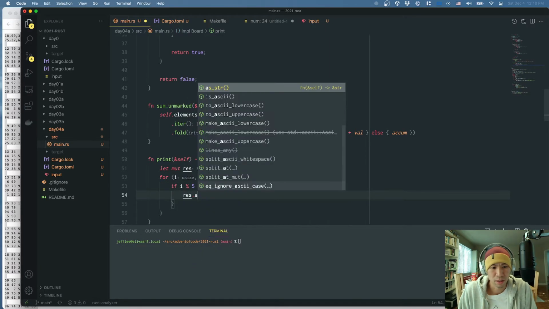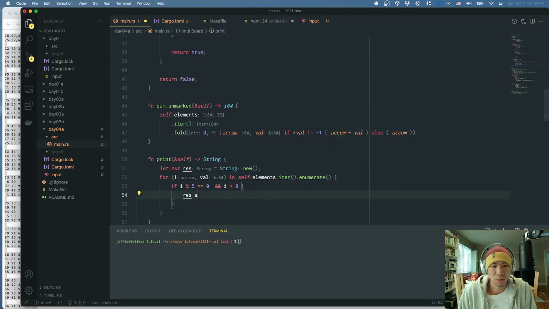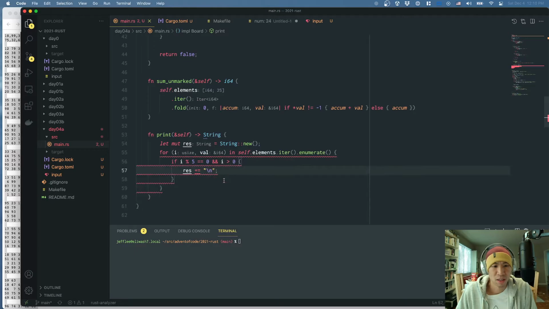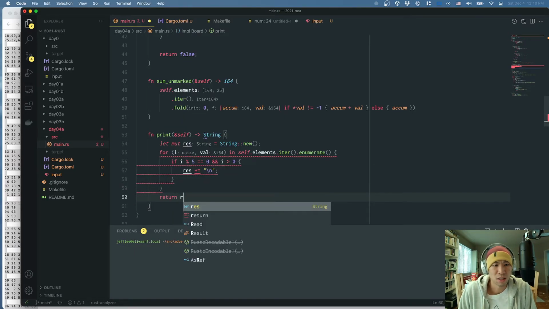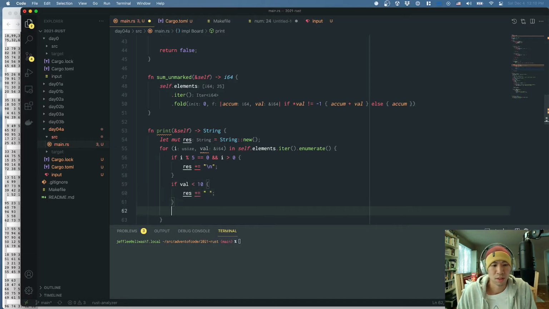how do I do an append? Maybe I can just append a new line like that. Okay, great. And then we are just going to say if the value is less than 10, add a space. Oh, sure, yeah.